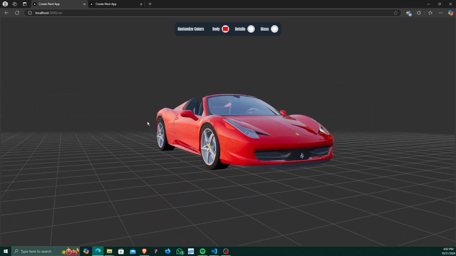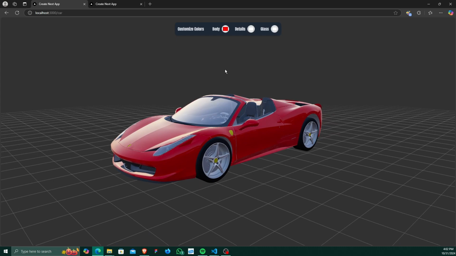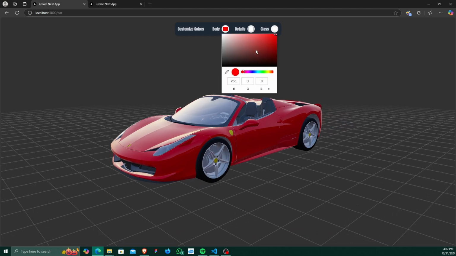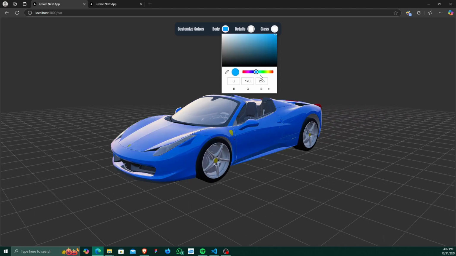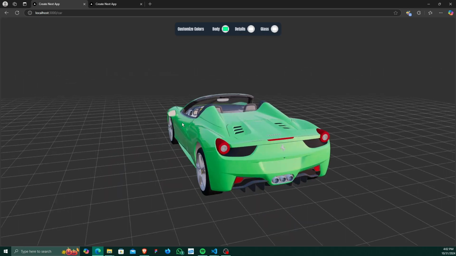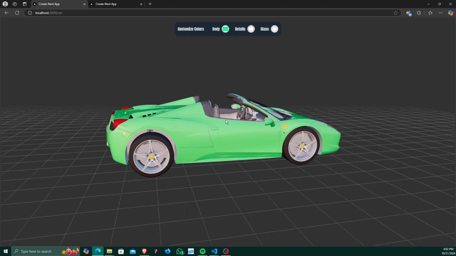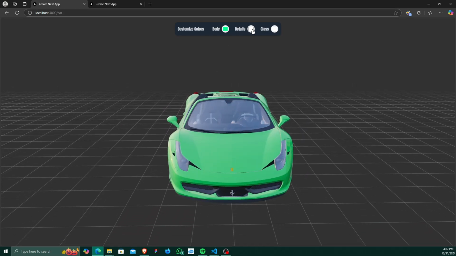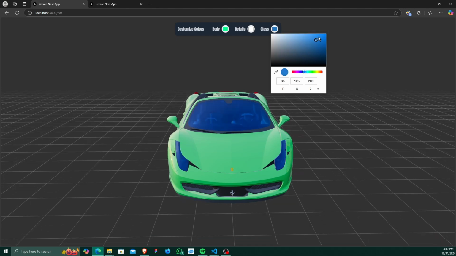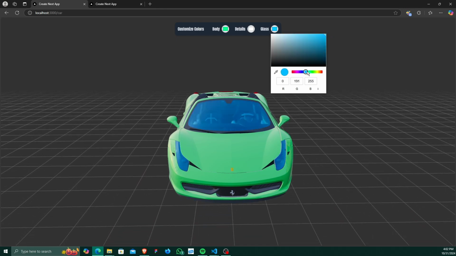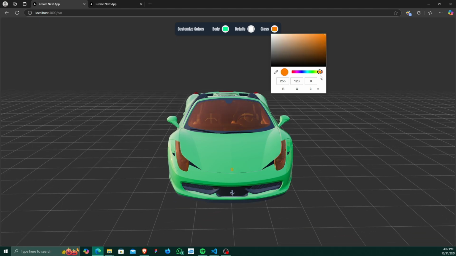The crazy part about this animation is that you can customize this color. So if I change the color, as you can see, the color changes in real time. So you can customize your car like this. If I click on the glass tab and do this, you can see that you can also customize the glass as you like.